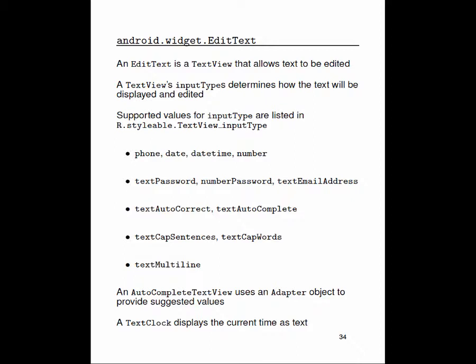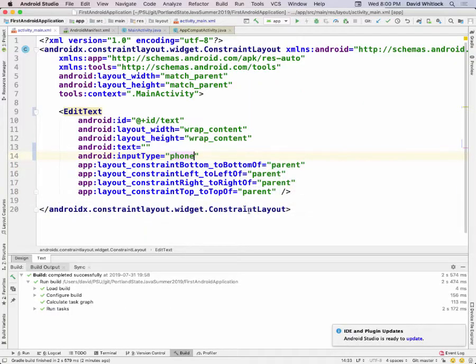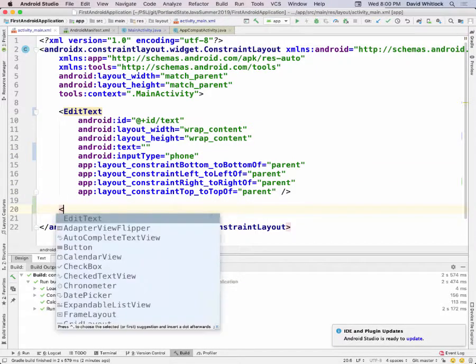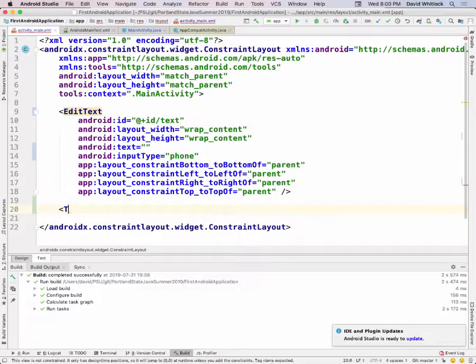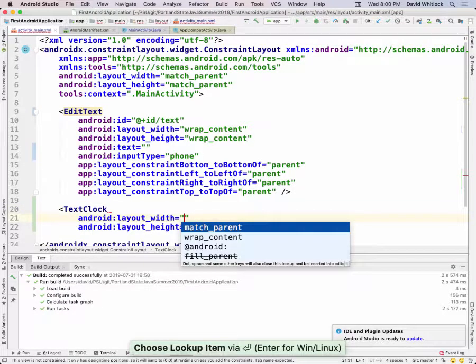There are a couple other kinds of text view that I just wanted to call out here. There's something called an AutoCompleteTextView, which uses an object called an adapter that we'll talk about in a little bit to provide some suggested values. And there's also something called a TextClock that displays the current time as text. I'm a little interested. I just want to see what that's like. So let's add another one of those. TextClock. And layout width, let's use wrap_content for both of those. I'll explain what all that stuff means in a minute.